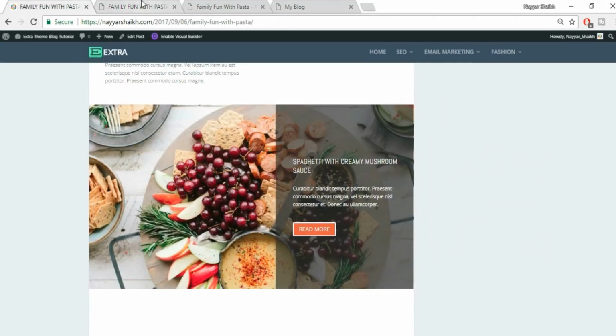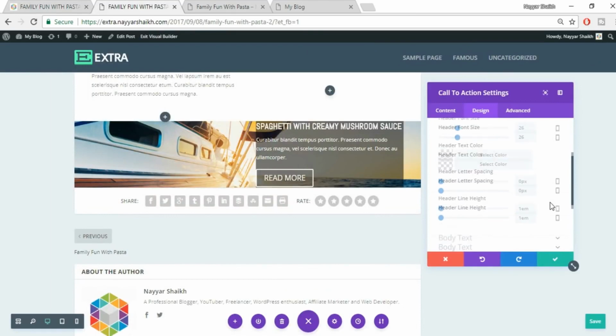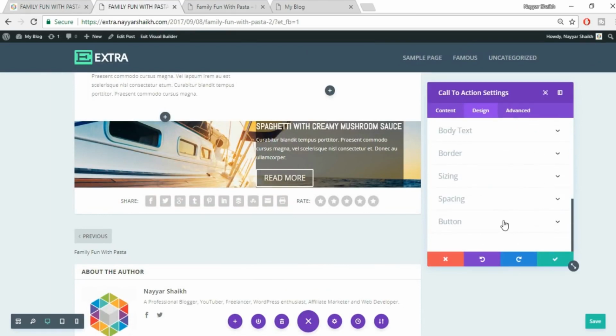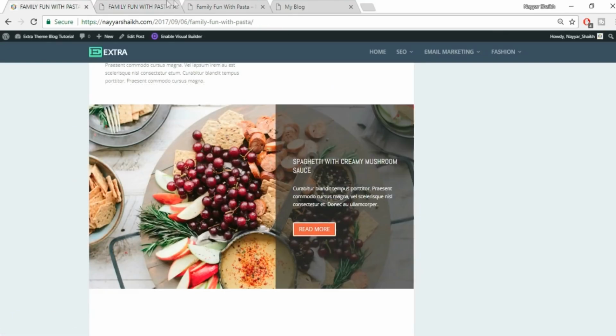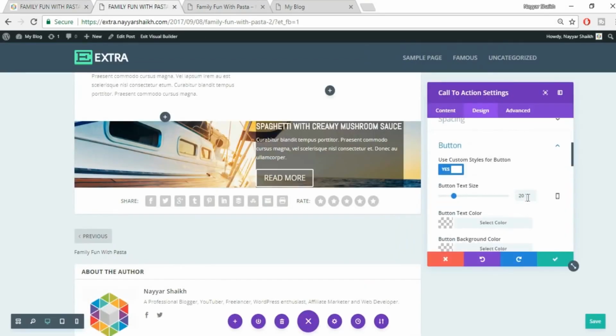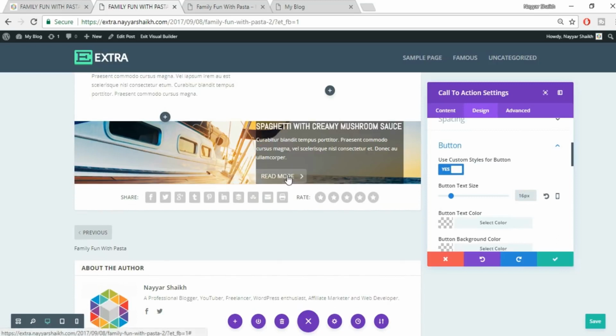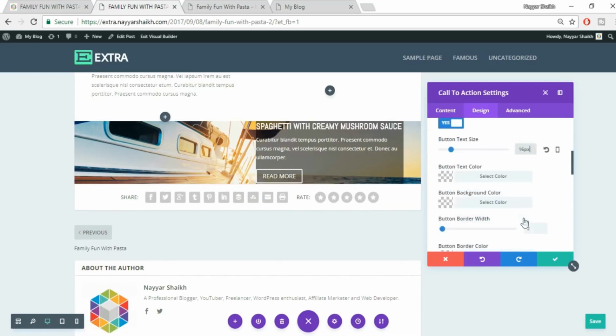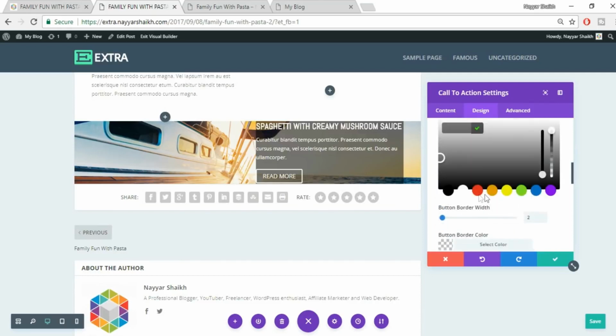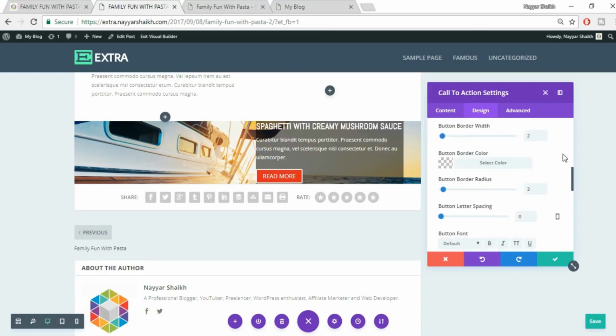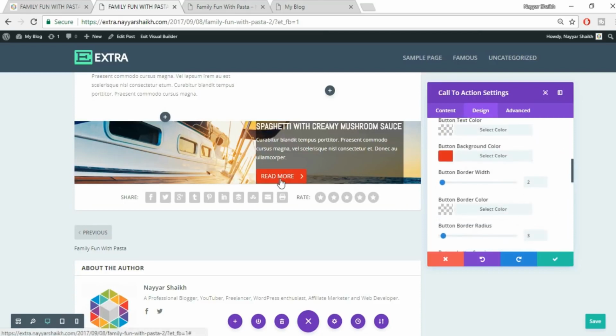Okay, now what you can do, just scroll down to the bottom, and here we have this button option. Select this and make this yes. Use custom style for button. Okay, and as you can see, this button color is different over here. Now what you can do, first decrease this button size from 20 to maybe 16. Okay, 16 looks fine. And let's change the button background color. Okay, here it is something like red color. So let's select this red color. Okay, so this is how you change the button background colors and so on.